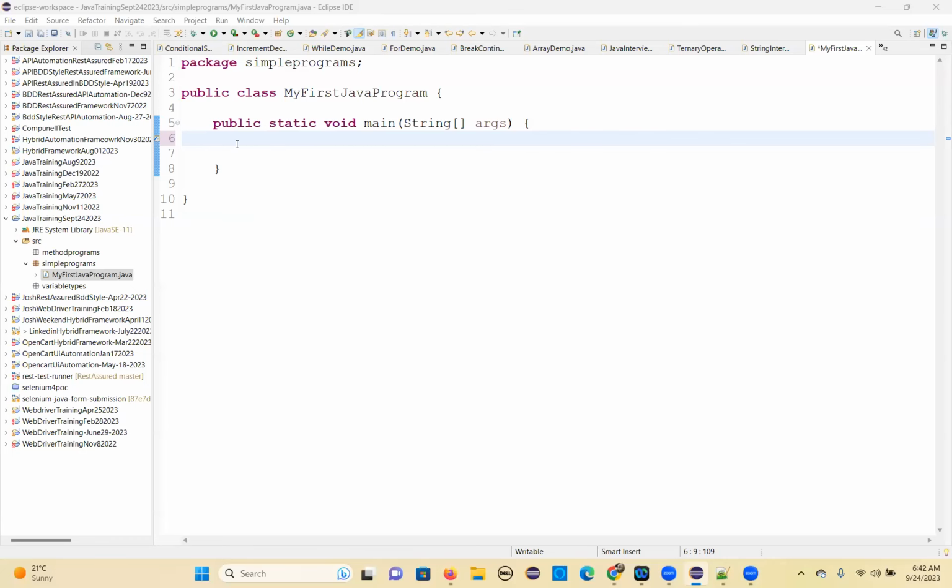Let's write a small print statement. I want to print something. You must use print statements. The print statement in Java is System.out.println or System.out.print. These are the two statements you can use to print your statements.